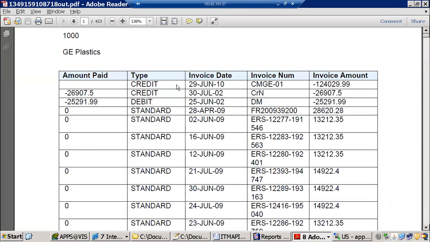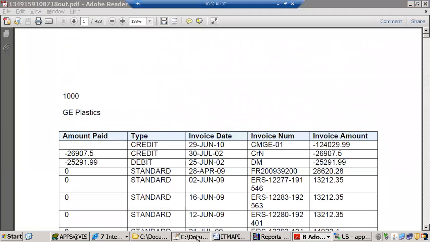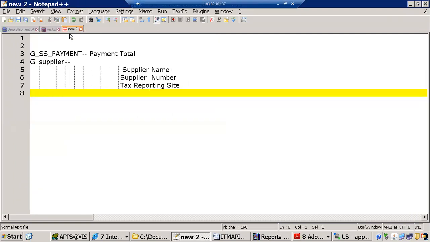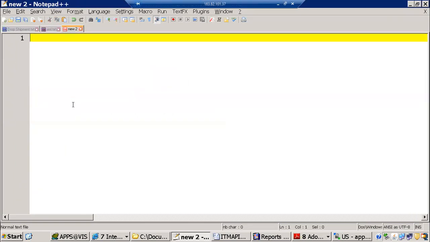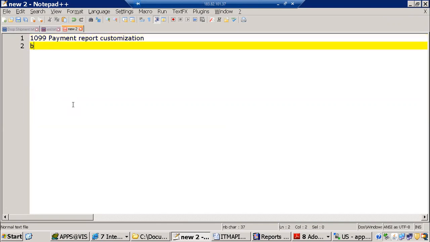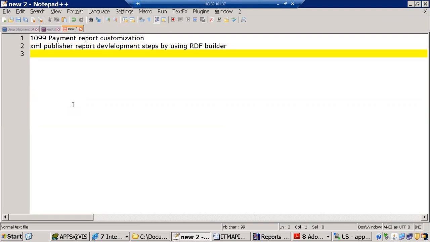Okay, so this is the way we can build. Another point, whatever we discussed here: one is the 1099 payment report. Report customization we have seen. Next is building an XML publisher report, or XML publisher report development steps by using RDF builder. Okay, this is the point we have seen.